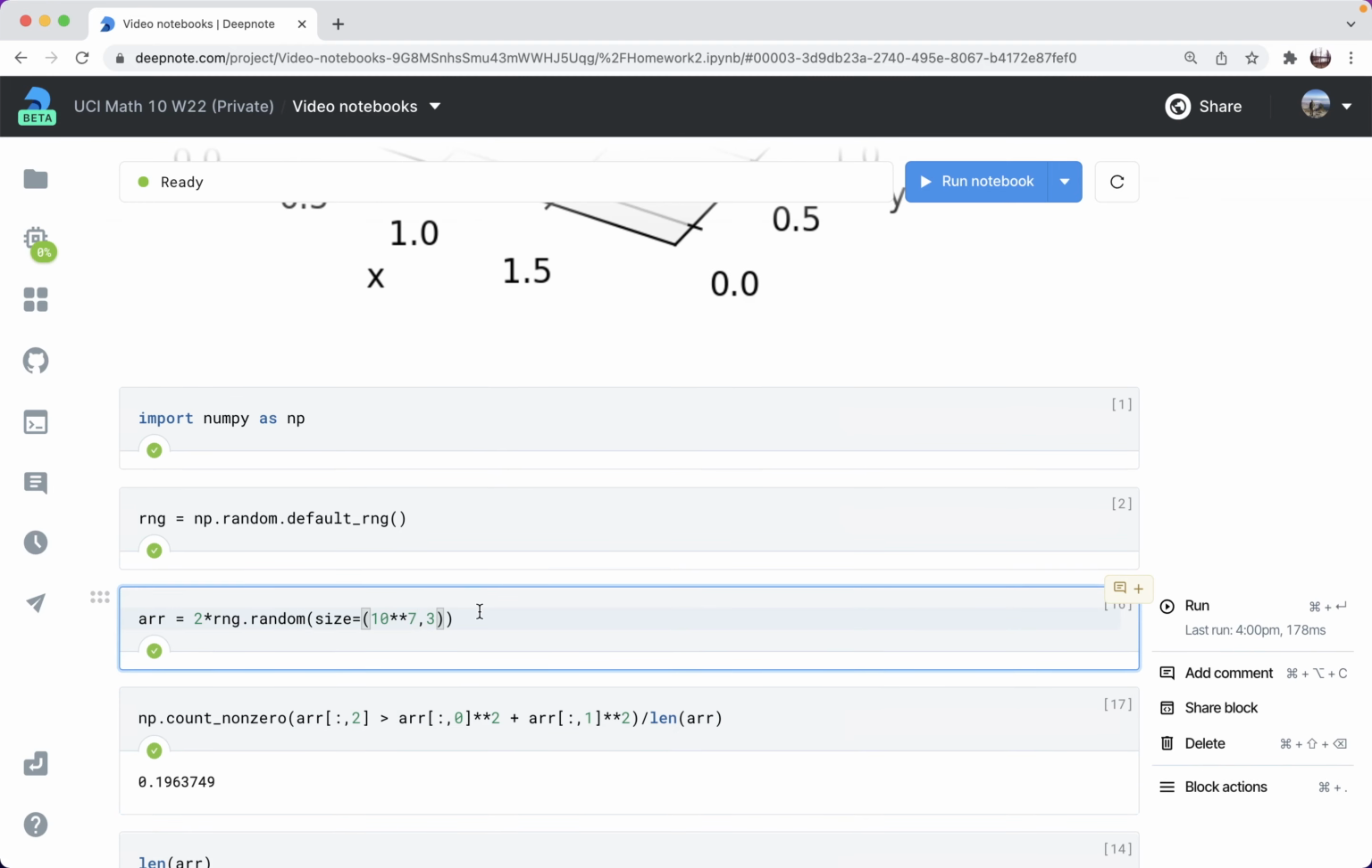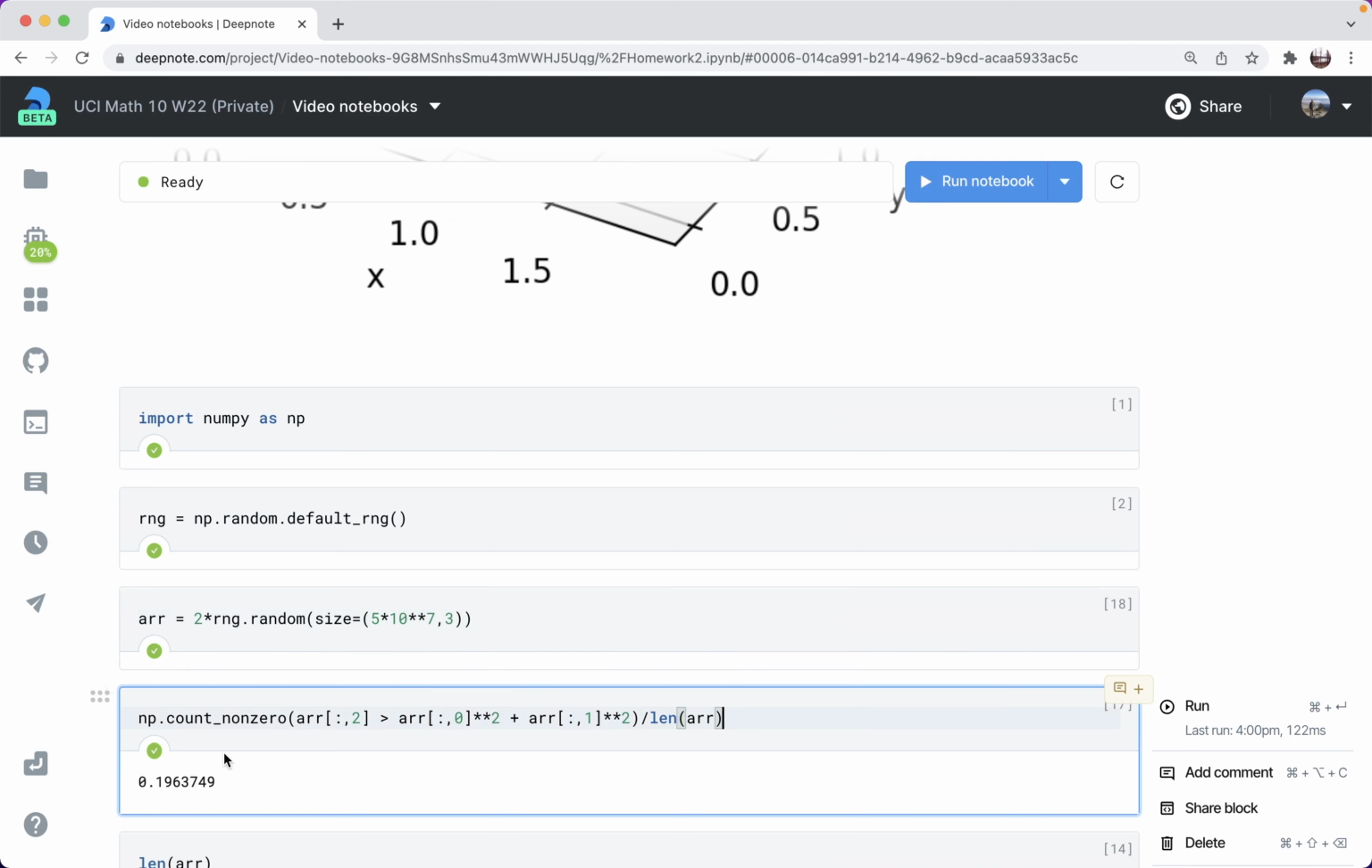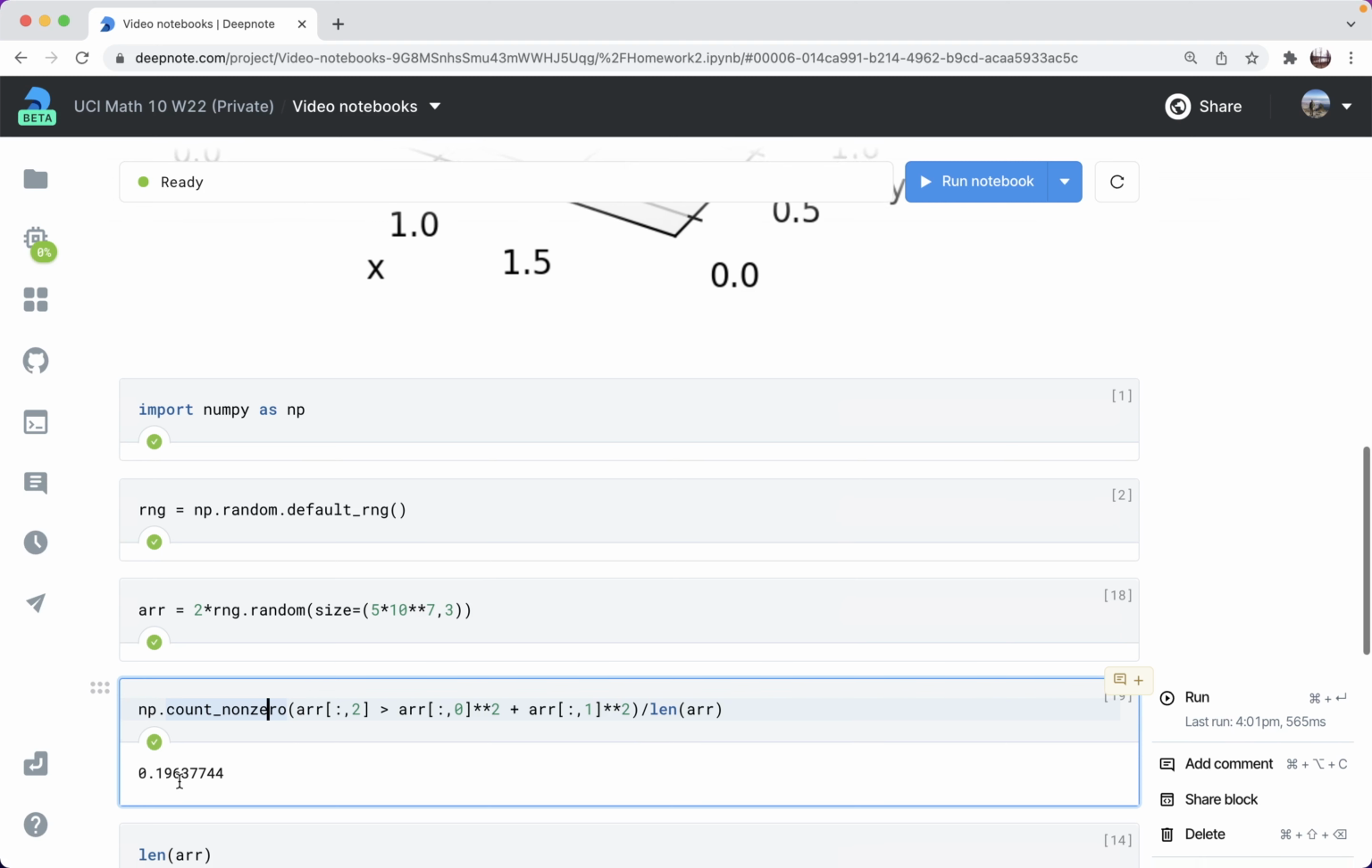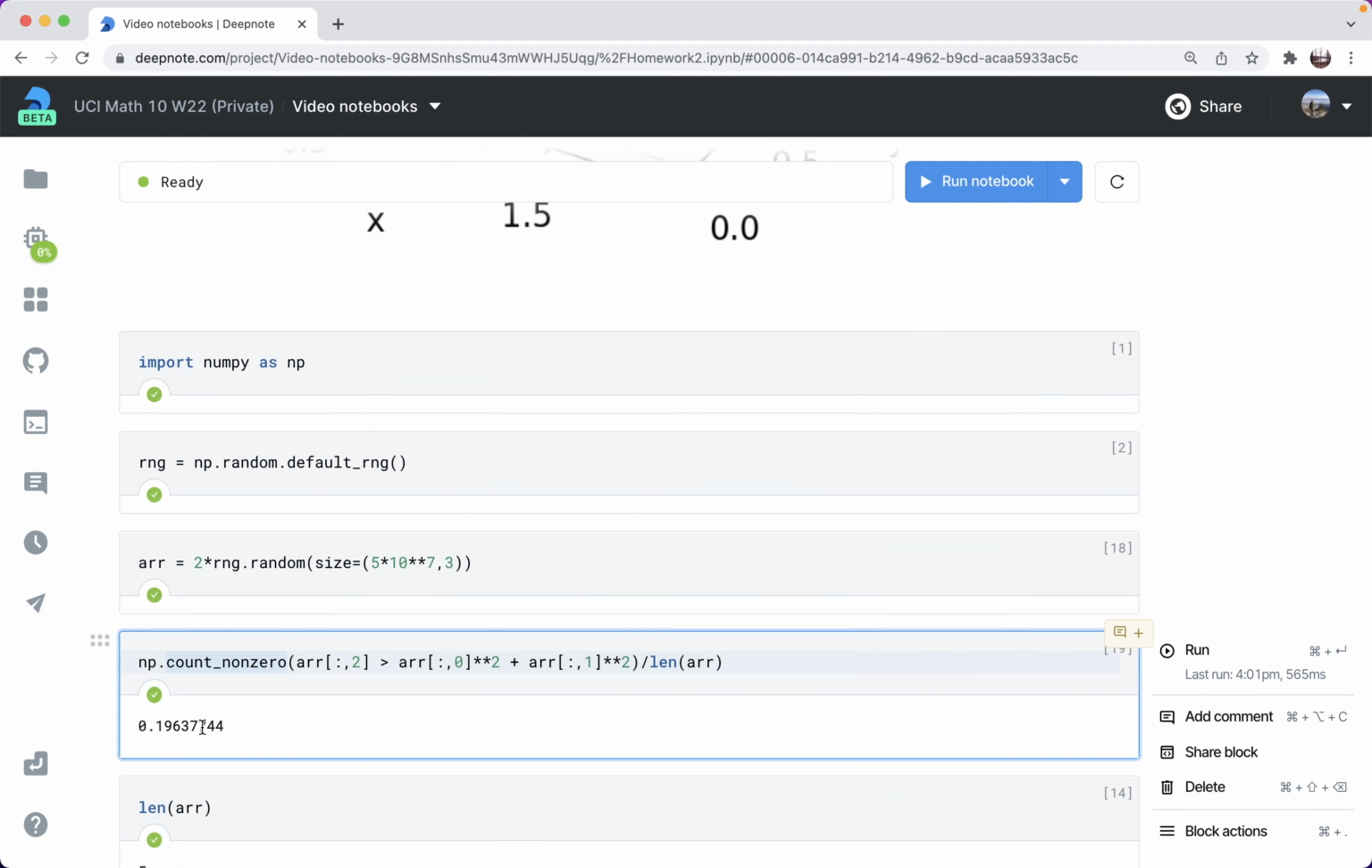Let's try again, and instead of 10 million, let's try 50 million. Let's see if it stays close to this 0.196 as I hopefully make it more accurate. You can see it stays extremely close to 0.196, so that is going to be our probability estimate. That's all I'll say in this video. Thank you for watching.